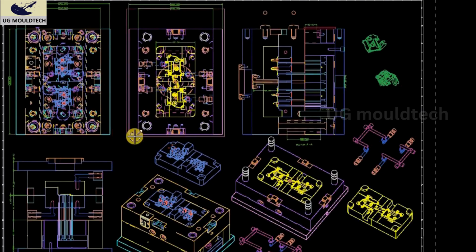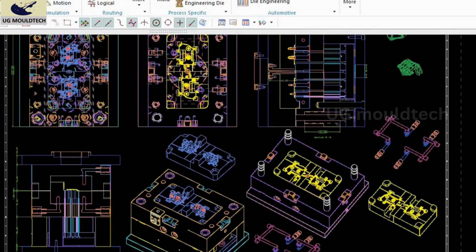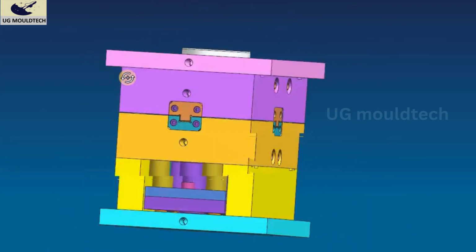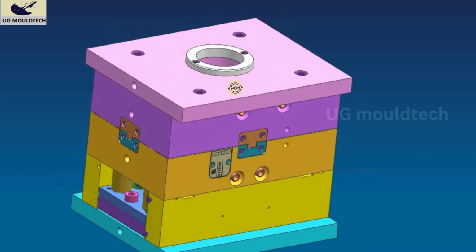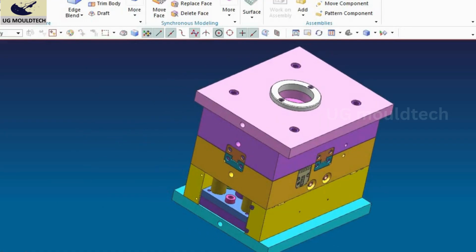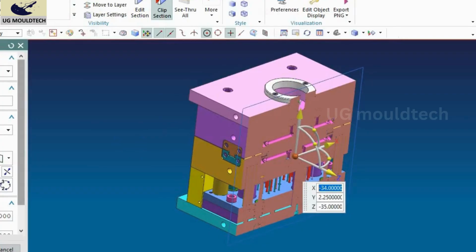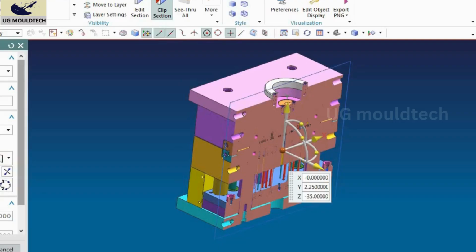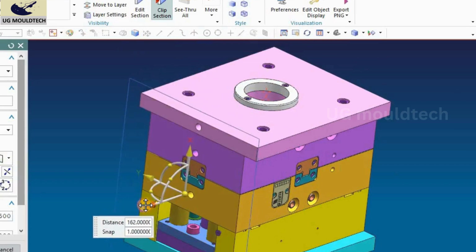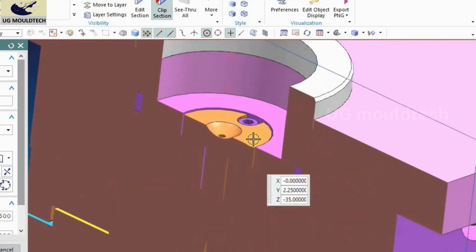Firstly, we will see the 3D of this tool so you understand properly. So friend, we check the 3D of this one. Okay, this is the 3D of that tool. This is the 2-plate mold. Okay friends, I will show you the section of this one also so that we can understand properly. I'll show you from this side, this side. You can see.